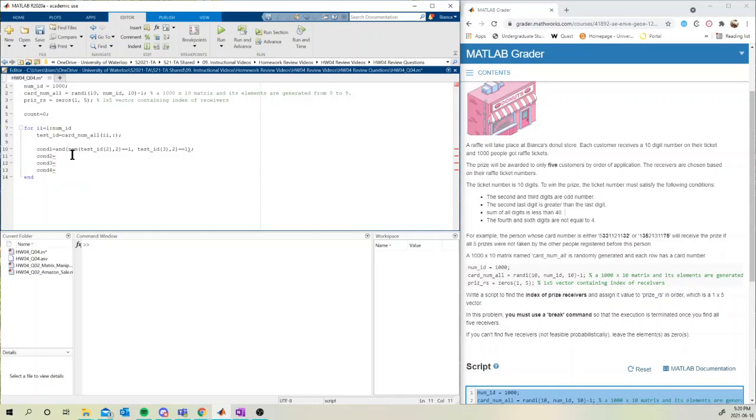Then we want the second last digit to be greater than the last digit. So again, I'm going to go to test ID, and I want the second last digit, so end minus 1, to be greater than the last digit. So greater than end. All right, that's my second condition.